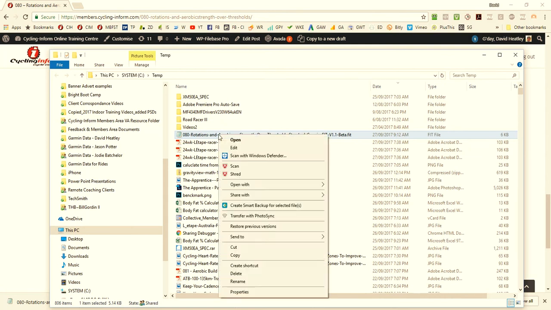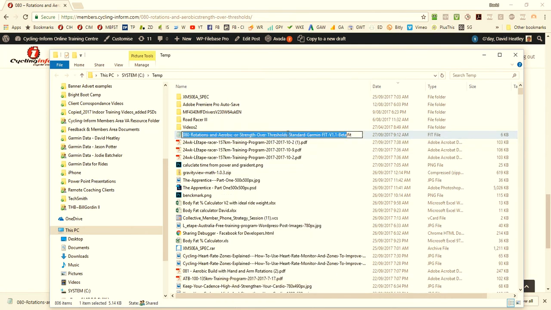Now it's also important that you rename the file. Just make it a little bit shorter, because sometimes the longer files don't load into the Garmin. So just make it a little bit shorter. Generally, if it's got about that many characters or less, it'll be fine. And you want to remove any special characters that we've got on it.